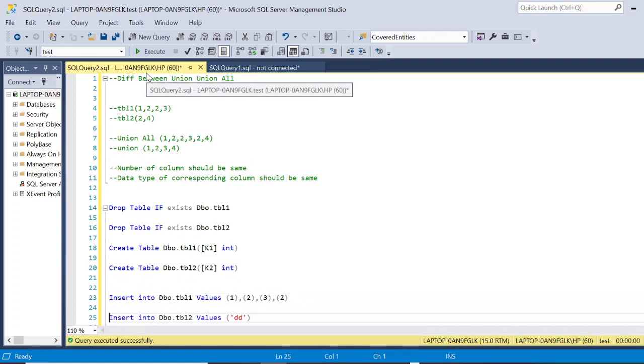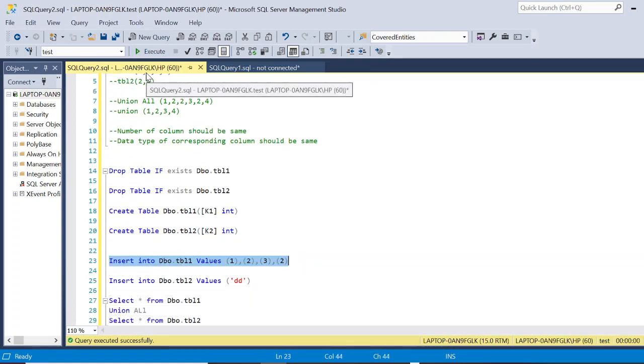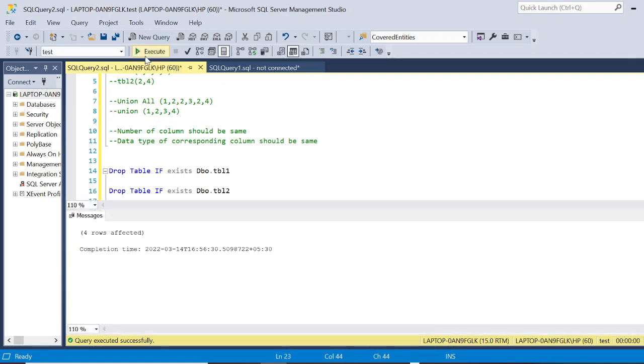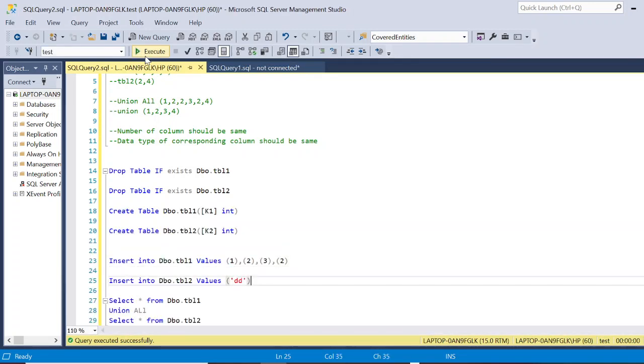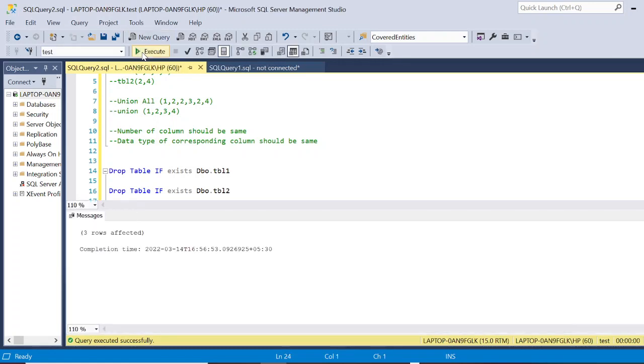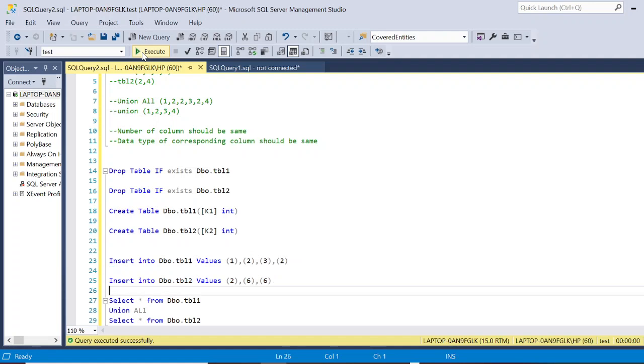Okay, so let's try to insert the data. I'll insert the data 1, 2, 3, 2 in table 1. I'm inserting 4 records. In table 2, similarly, I will insert the records 2, 6. Let's try to insert 6 again. Okay, so I've inserted 3 records in table 2.